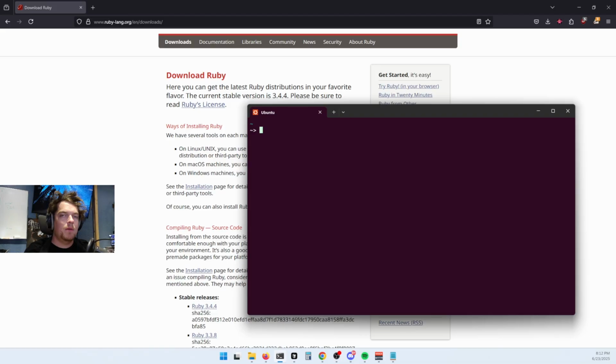Now that we have RVM installed, we have an easy way to manage gem sets and Ruby installation versions. To install the latest version of Ruby, which at the time of this recording is 3.4.4, we just need to run rvm install 3.4.4. RVM will interpret that as us wanting to fetch the latest version of Ruby for our platform and install it.